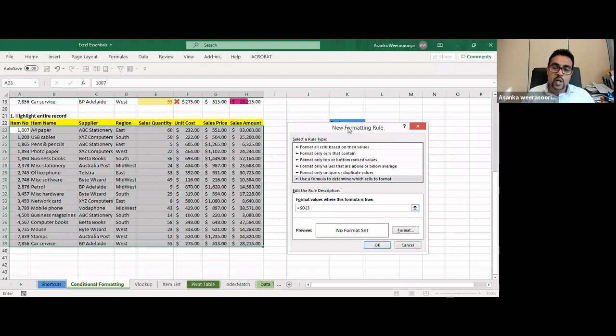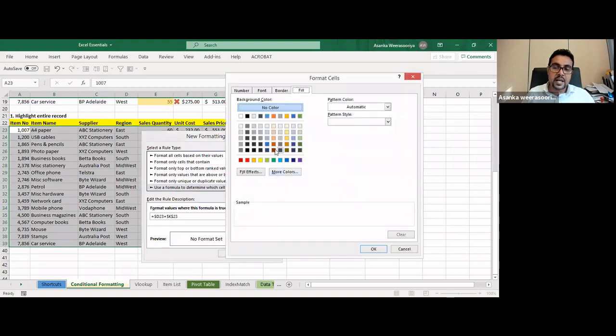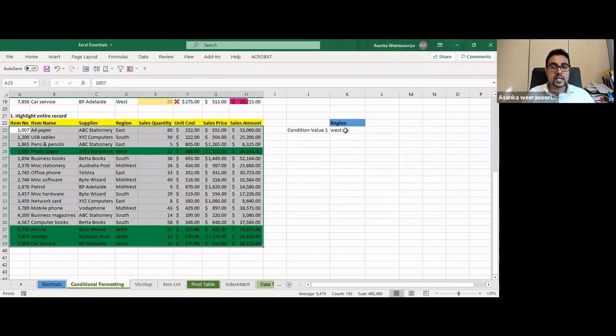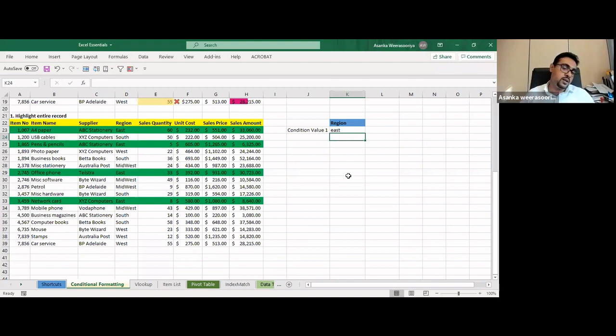This should be equal to our condition. What is the condition? This is the condition. That cell should equal this condition. Then click on Format and apply any preferred color and format, and then click OK. Actually, this is not case sensitive. If I type east like this, it works. All cells where the region is east highlight the entire row.